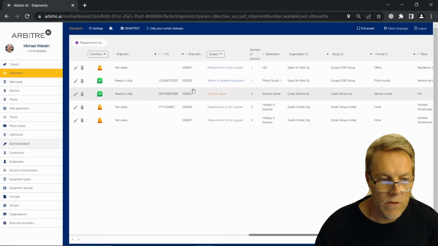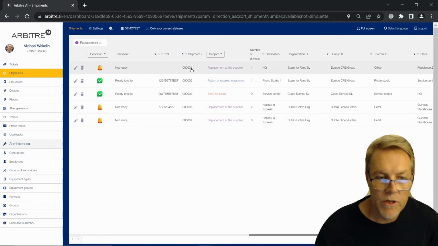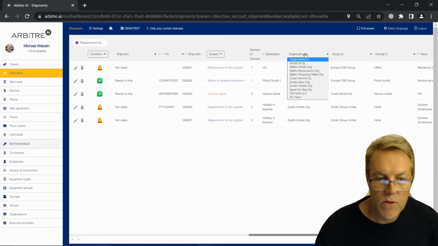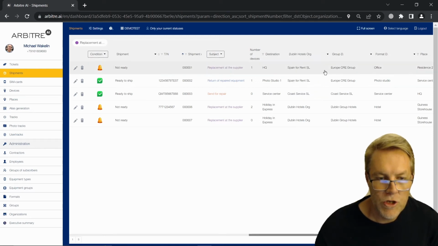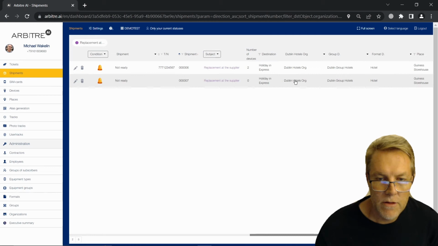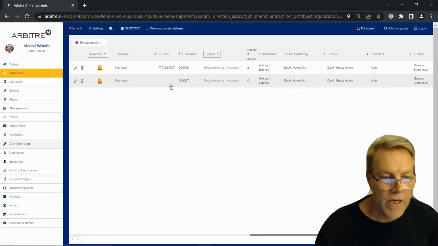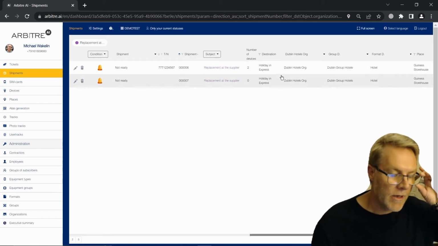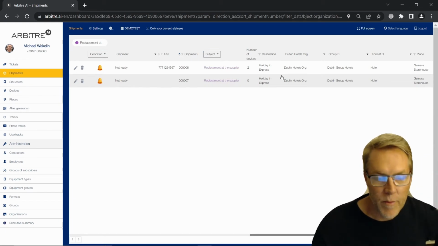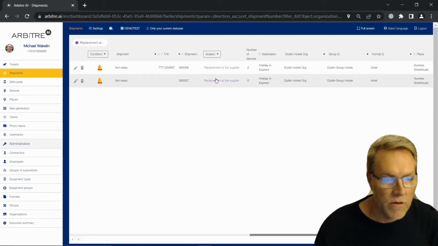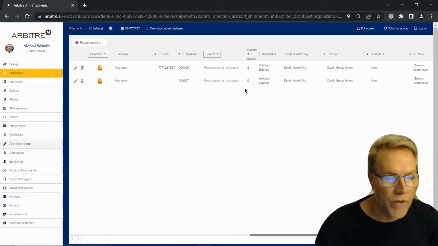Now it's sorted the shipment number sequentially. I can also sort by only what I want to see, only shipments for my current hotel, so that managers can see this. And on the Android TV version of Arbitre.AI, you can do some business intelligence reporting and easily identify products that are high sellers or that are problematic and need repairing a lot.